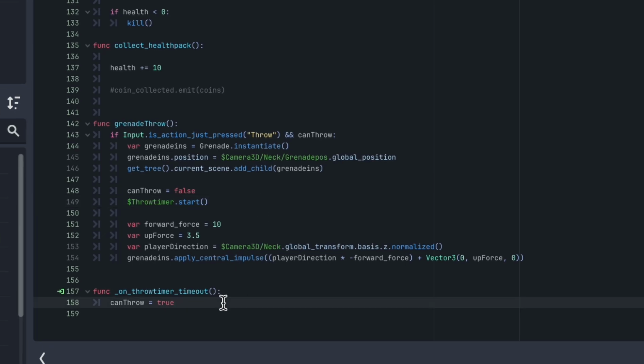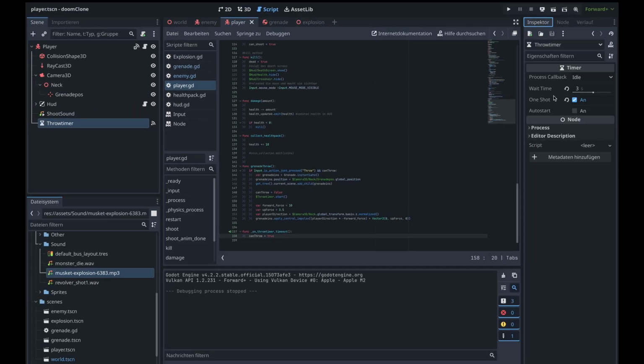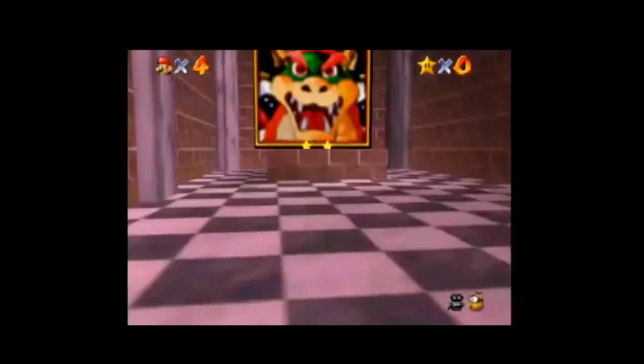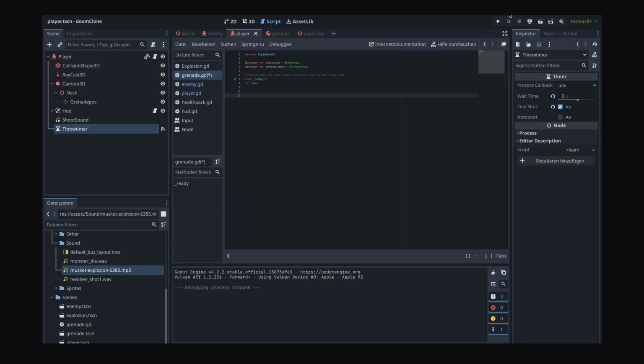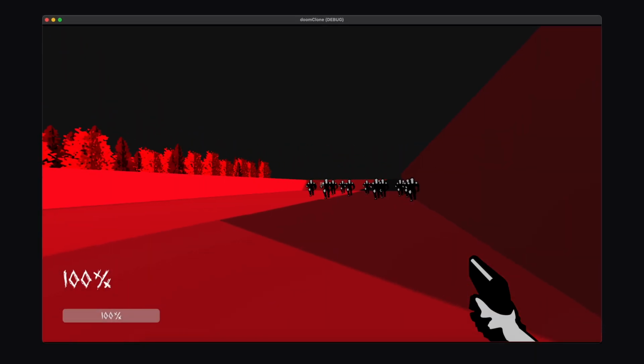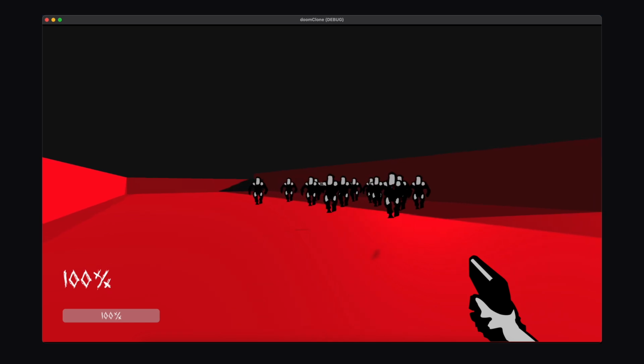Important to mention is to turn under the inspector one shot on and set the wait time to about 3 seconds. Finally, we'll add a little physics to give the grenade a realistic arc. These lines use the player's position and apply forward force for good simulation. Okay, that was kind of a speedrun, not gonna lie, but if you save the script and load your scene, you should have something looking like this. If not, check the code again, maybe the collisions, or just write a comment.